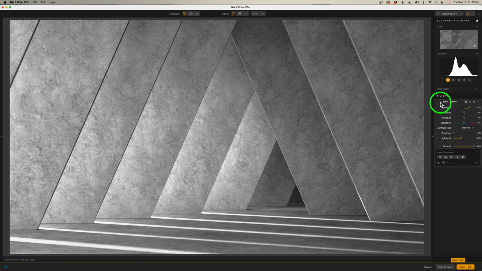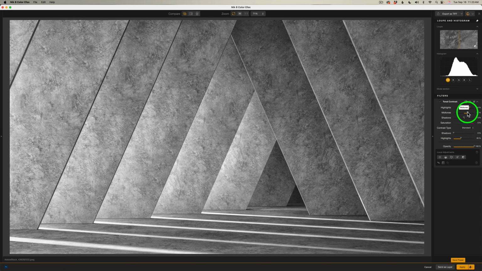Let me shut this off. Here's before, here's after. See the beautiful highlight contrast there? Now let's go for midtones. We'll start to drag this to the right and bring out some midtone contrast right about there. Now let's see what we can do with shadows. I'll start to move this to the right.